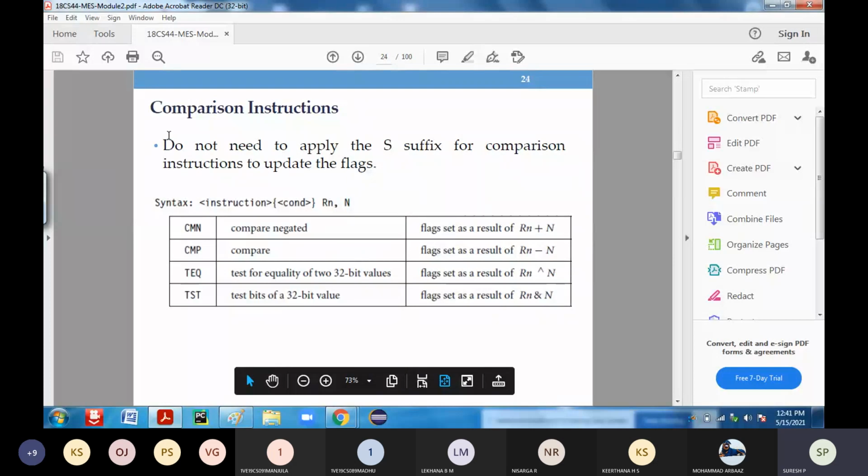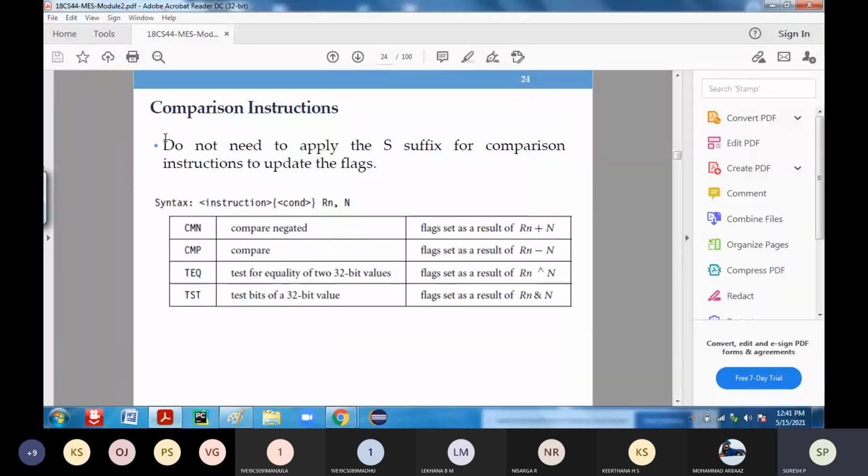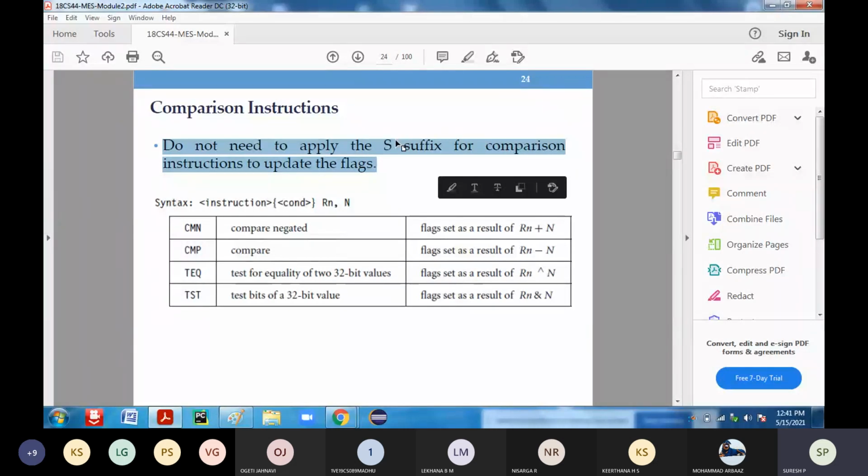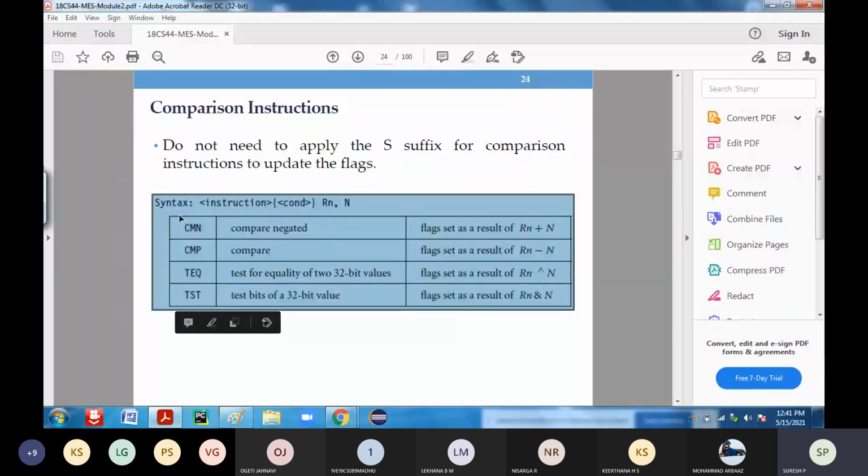Okay. So your compare instructions. You have to keep in your mind that only for compare instructions, you do not need to apply the S suffix to update the flags. That you have to keep in mind. Okay. There are 4 instructions which do not require the suffix S if they want to update the carry flag. Normally these instructions are used only to update the flags before you execute the next instruction.